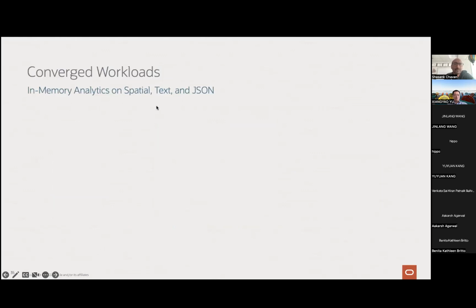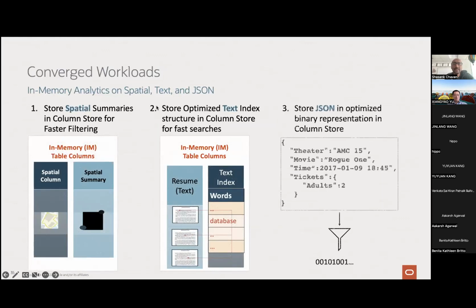now I'm going to skip through this converged workload, but the main thing I want to maintain here is in the column store, we maintain different representations for different data types. So for spatial, we have a unique representation so that spatial operations are faster. Same with text. Instead of, or in addition to, maintaining your text document here, we store a text index or an inverted index in the column store so that you can quickly match all documents, all resumes in this example, that have the database keyword in it. So you can quickly get to it.